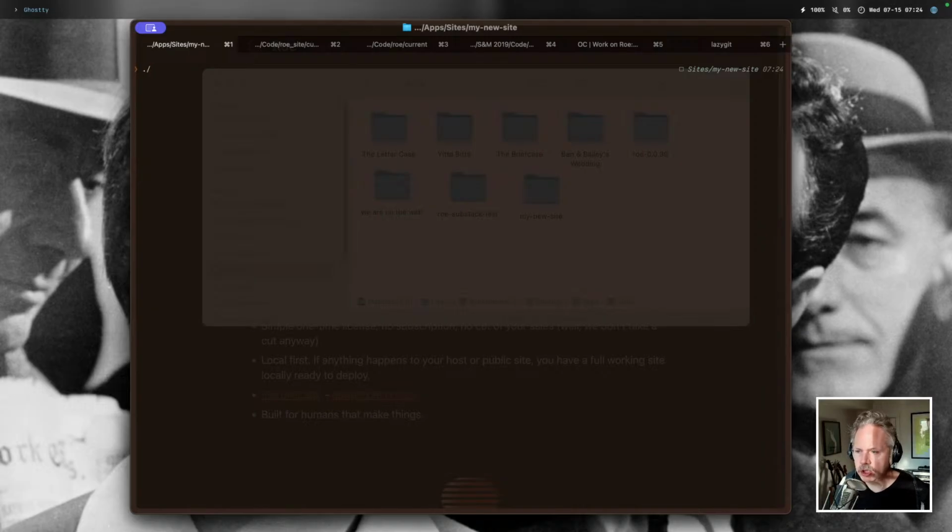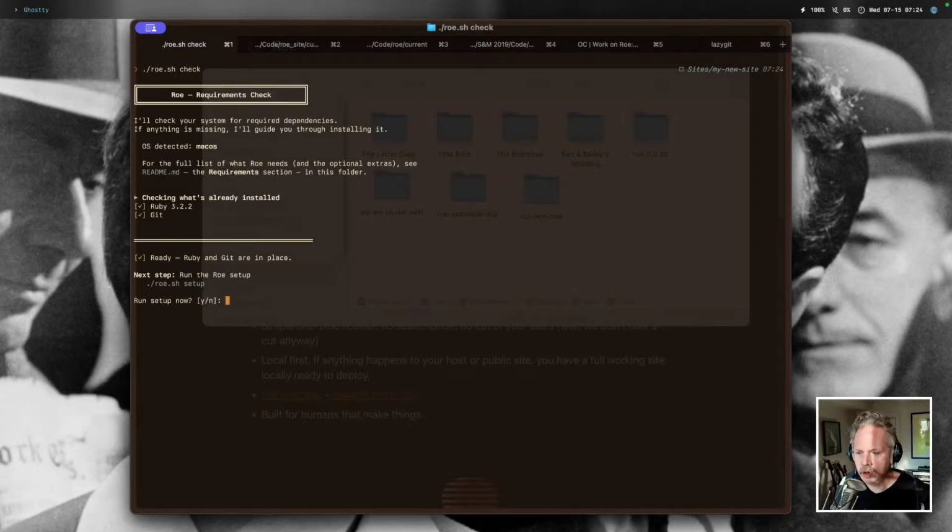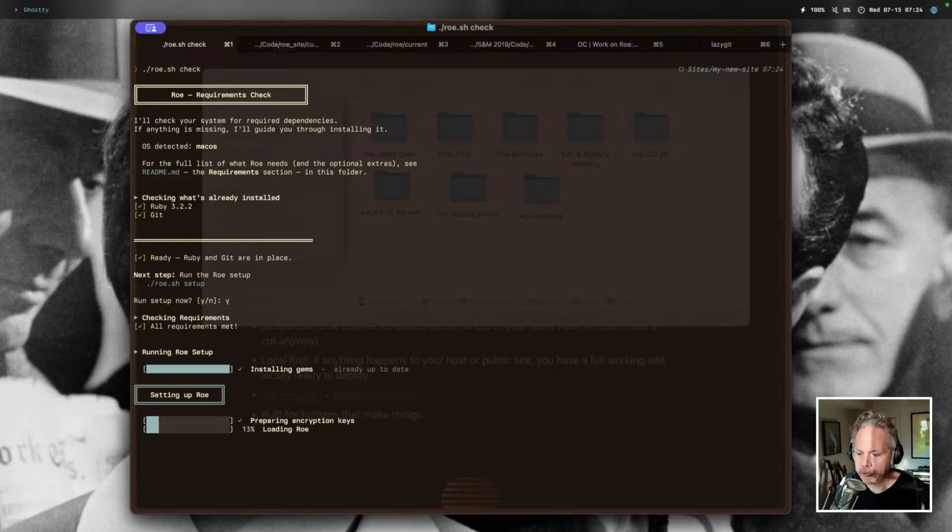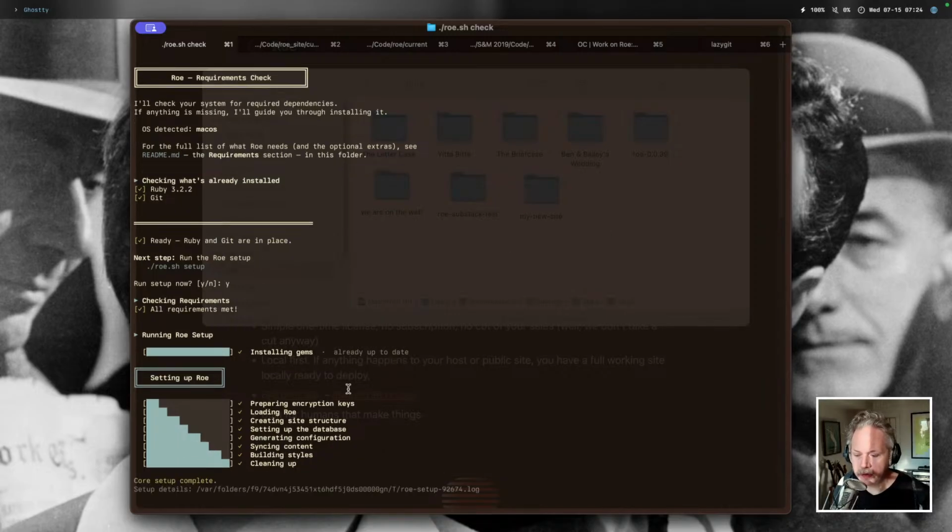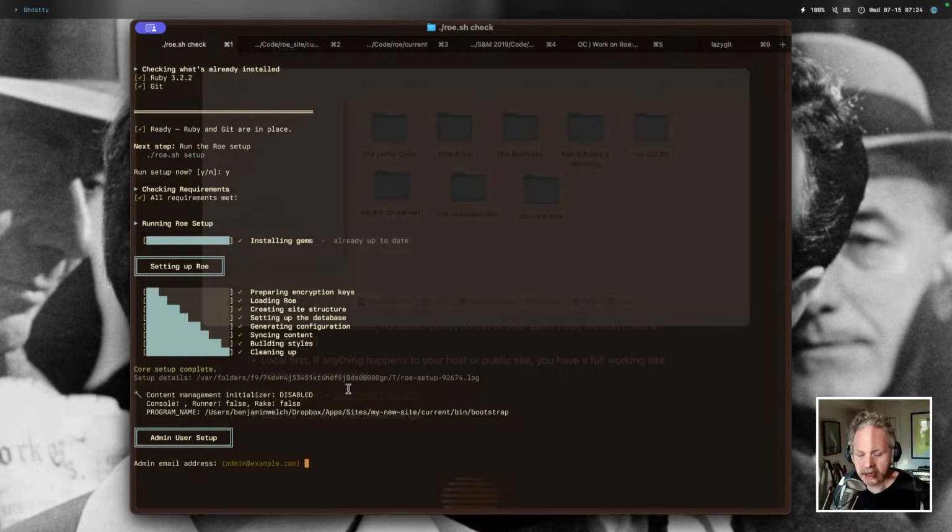And you would just start with this command. This is going to check your system to see if you have the things that are necessary to work with Row. I'm going to say yes. I want to do the setup. It's going to build everything that we need for Row. This process will take a little bit longer if you're brand new, but it doesn't take too long. I would say under 5 to 10 minutes to install things.